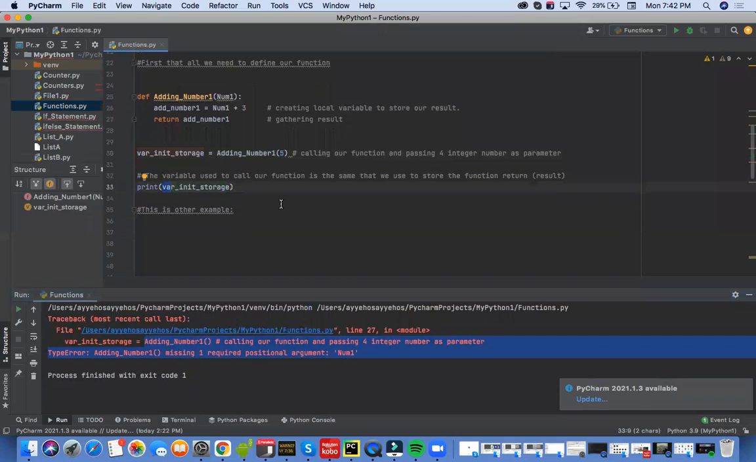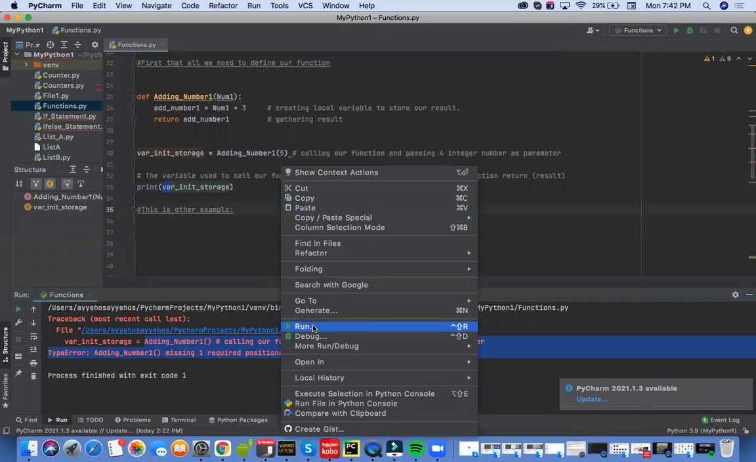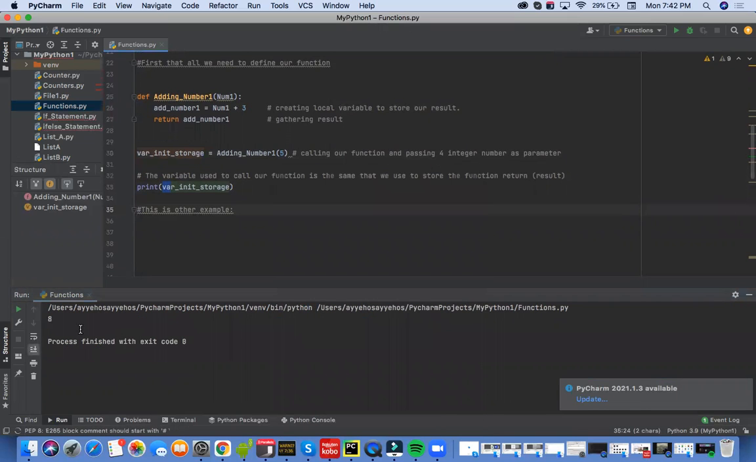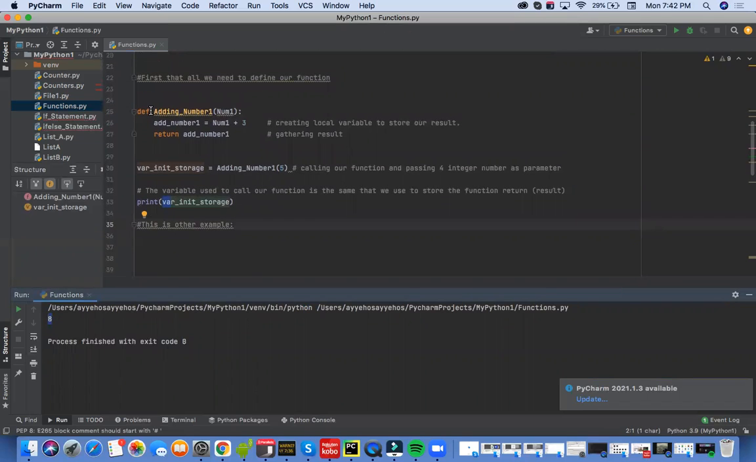So let's run this function and see what we have. As you could see, we have the 8. Once more, remember, we create our function, we name it, we introduce one input. Well, in this case, we decided to use num1, or I decided.